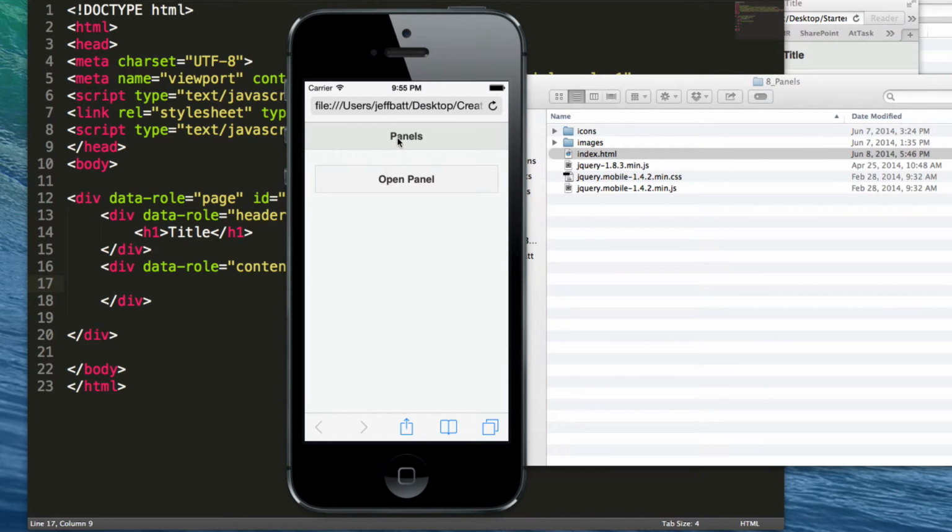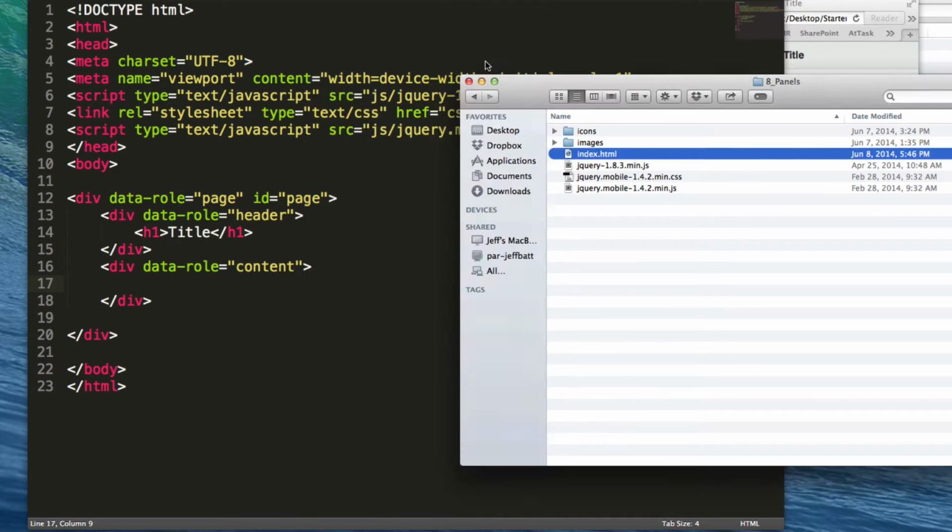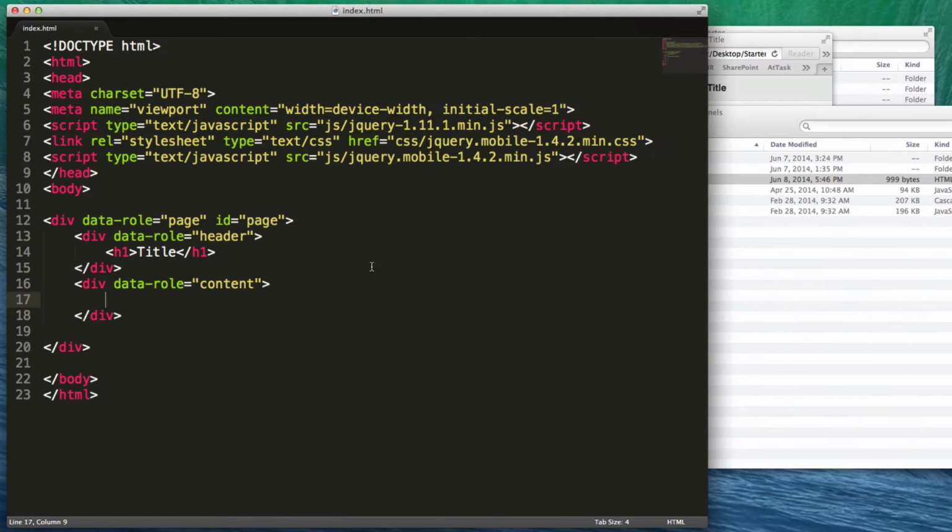So here we have our header, we have a button, and if I tap on that, it'll actually open up the content, and I can see the content right here. And this can be any content that I want. I can have a list view in there that has a bunch of different buttons that takes me to different pages, and then I can tap anywhere to make that come back over there. So that's what a panel is. Let's go ahead and hide that, and let's go into our HTML content.